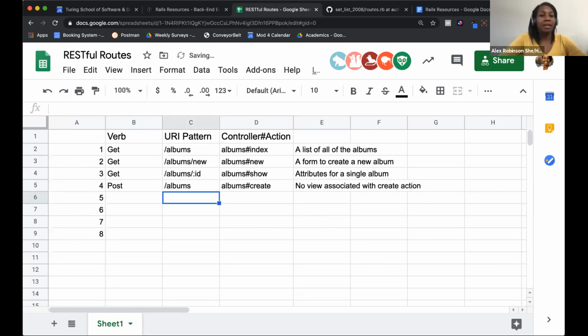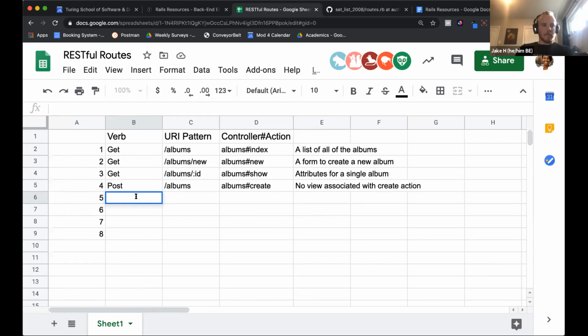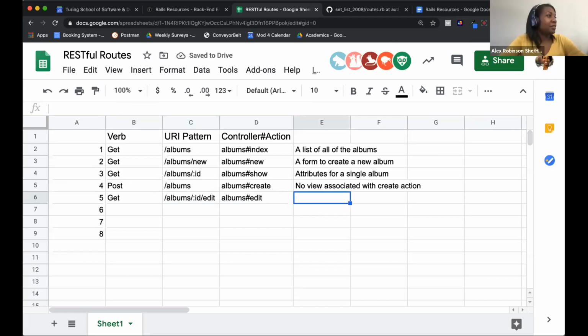Cool. Okay. Who's next? Jake. You have a get verb. That'd be albums/:id/edit. And then it'd be albums#edit. Cool. And what would you see? That would take you to a form to edit a current album.